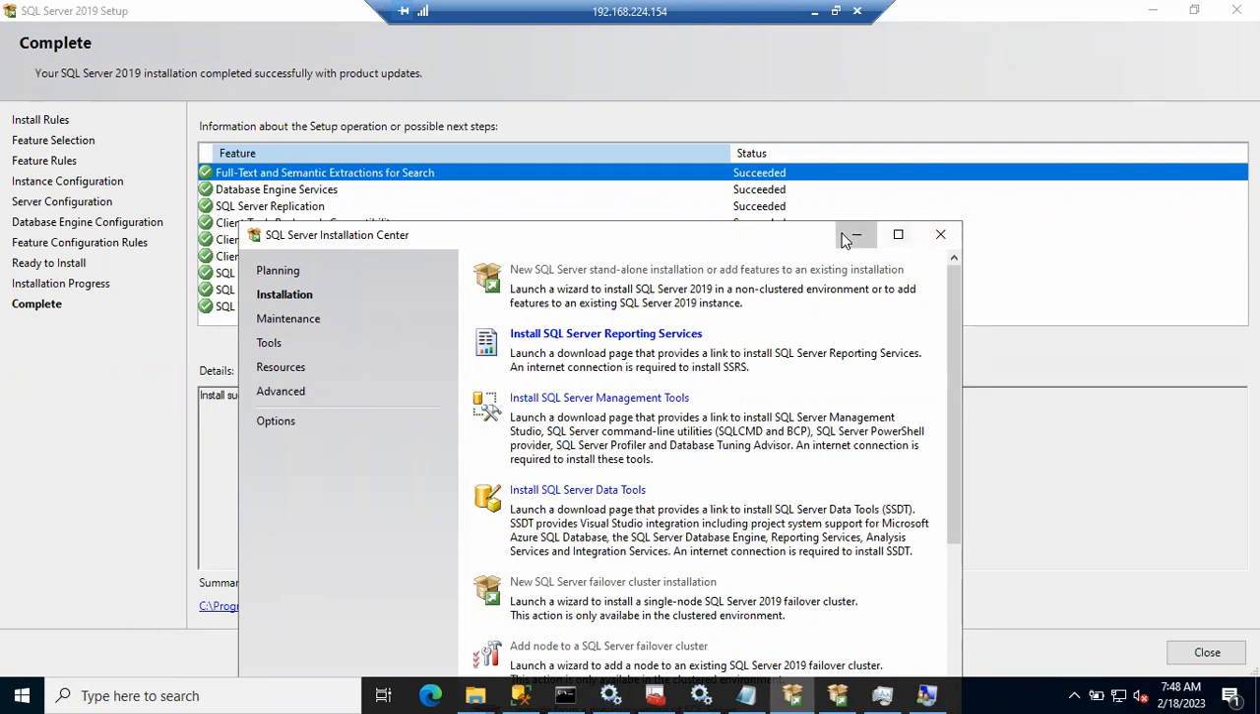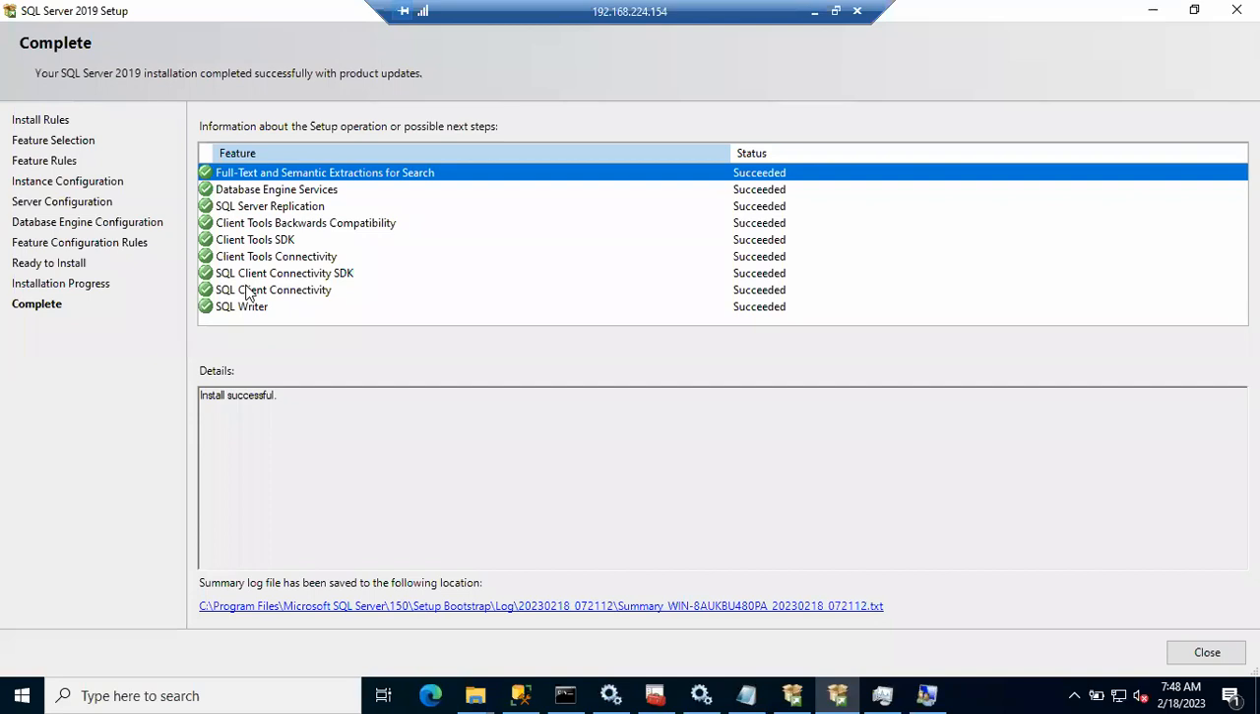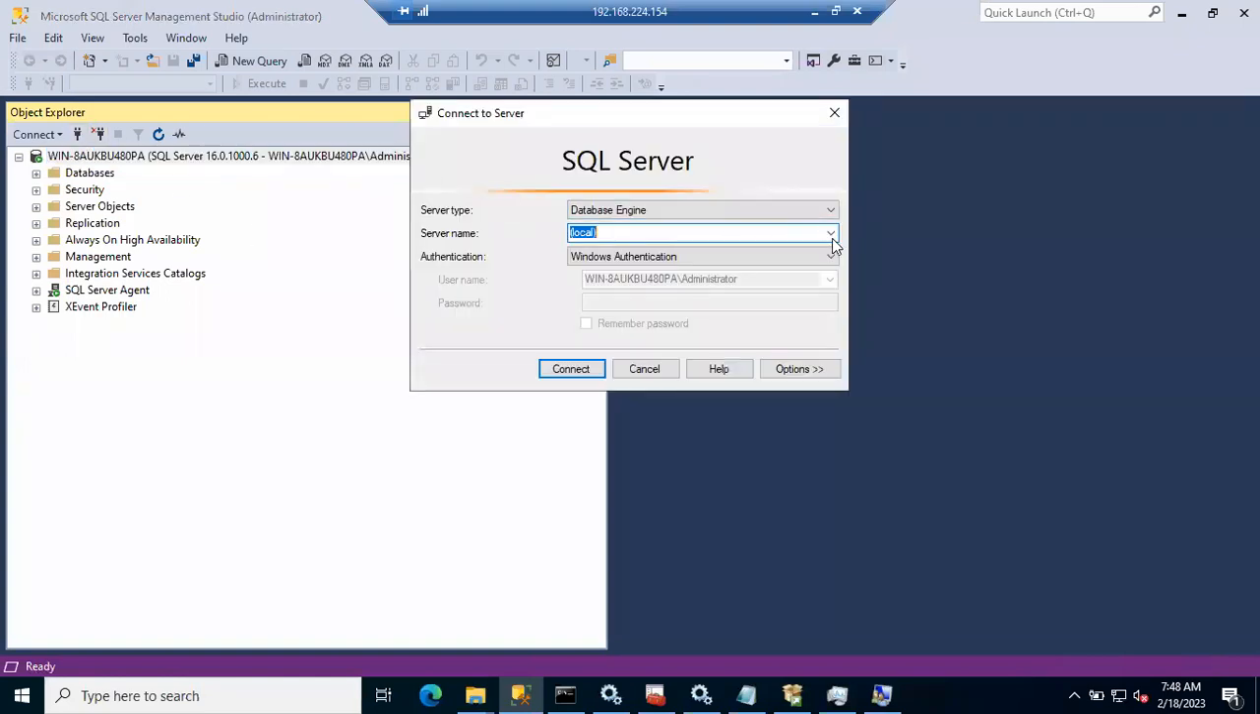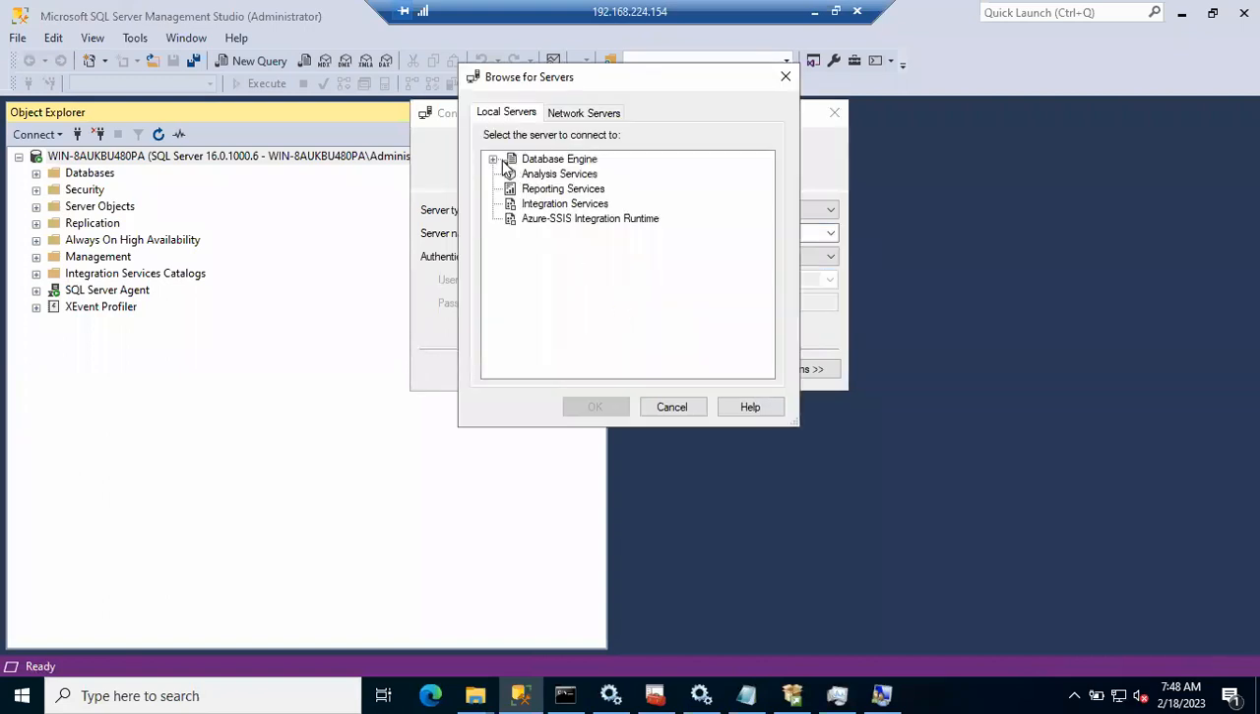Right, so now you can see all the components are successfully installed, including shared components. Install successful, and you can see this is the summary.txt file with server name and a date and timestamp. Close it. Then I want to connect to the 2019 instance. So go to browse for more, go to database engine. See guys, I gave the name B48 SQL 2019, right?